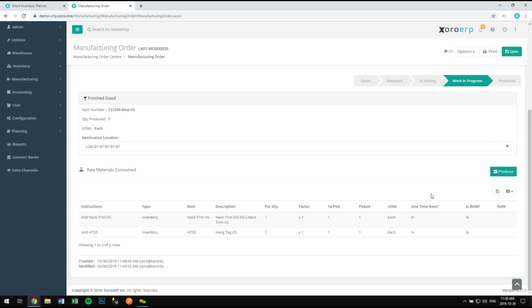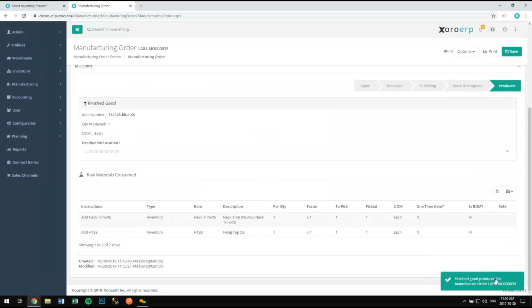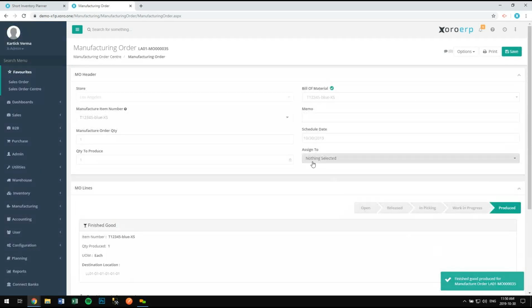Now, the moment I hit produce, what's going to happen is those raw materials are going to get depleted out of the system because they are now used up. And the finished good inventory is going to go up by 1 because we're producing 1 here. So I can click on produce, click OK. And there we go. We've got our finished good that's been produced and our MO that's got a produced status.